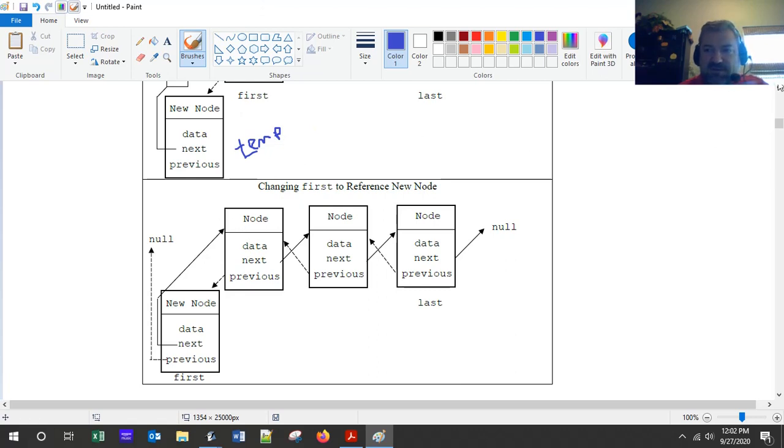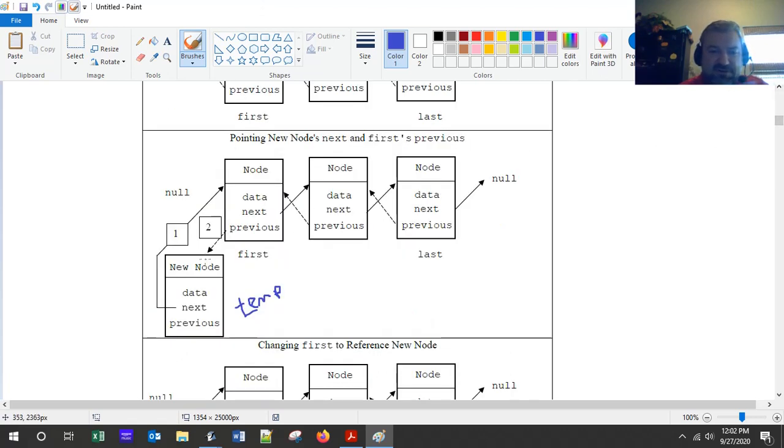The key slide here is this one that shows you do that next first, then you do first previous, and then you finally transfer first over. You got to do it in the right order. All right, give it a shot.